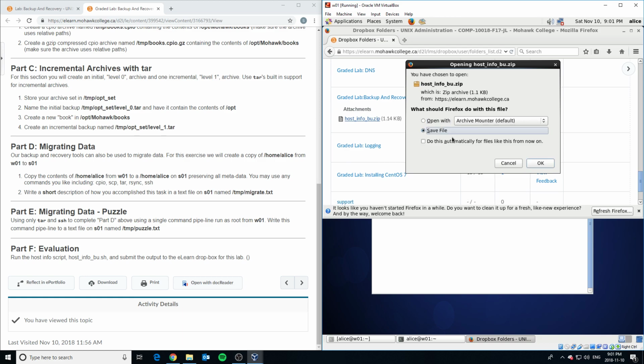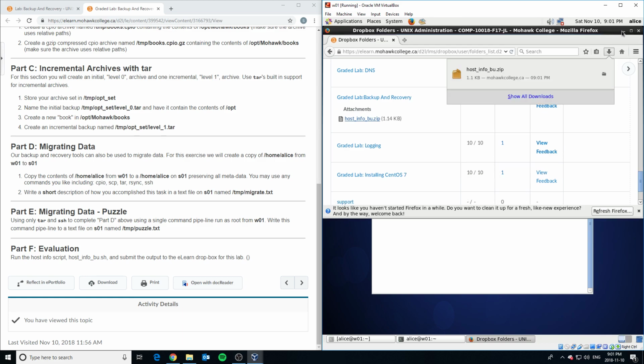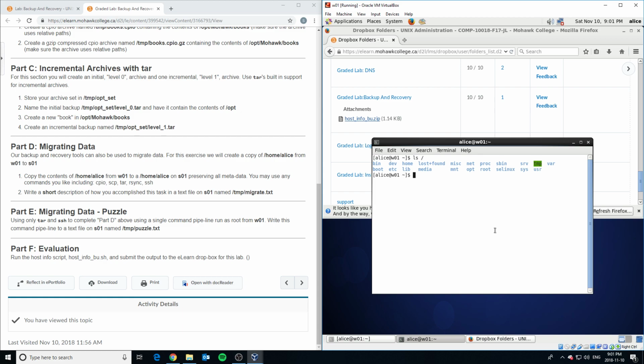Let's download this file and let's send it over. So we're going to say SCP, sorry, I have to unzip it first. I apologize. Unzip downloads, host, and then SCP host root at SO1. We'll put it in the TMP folder.